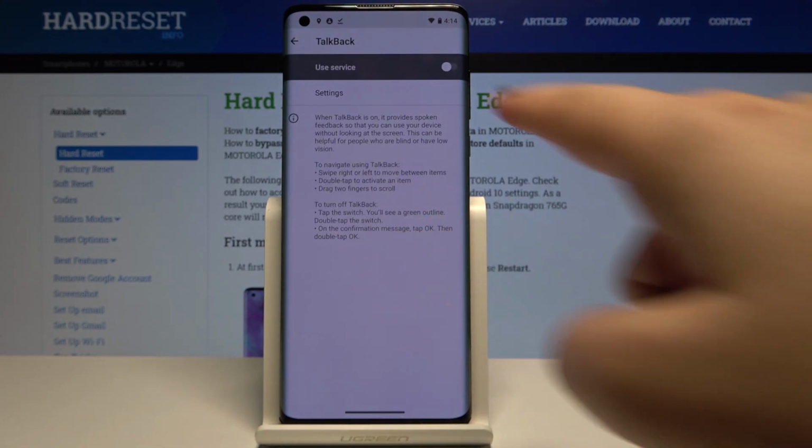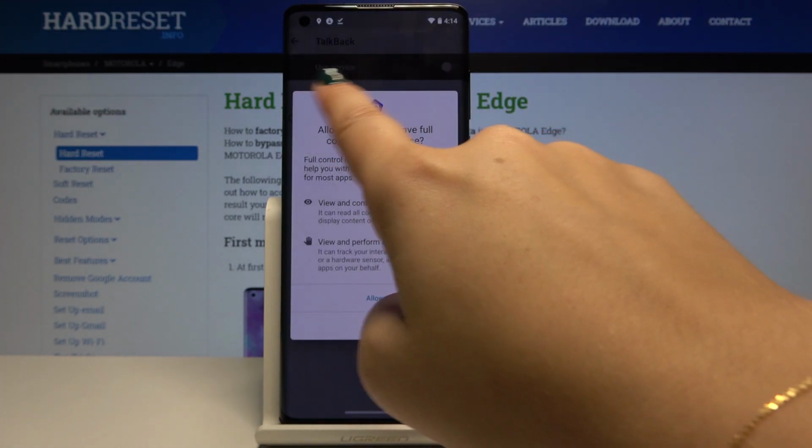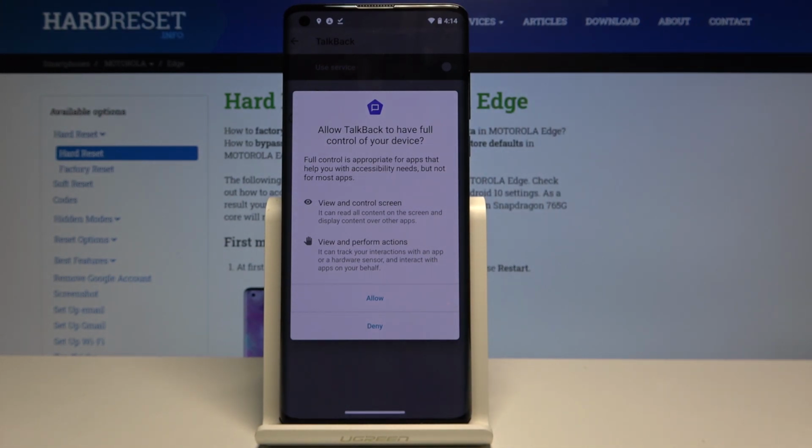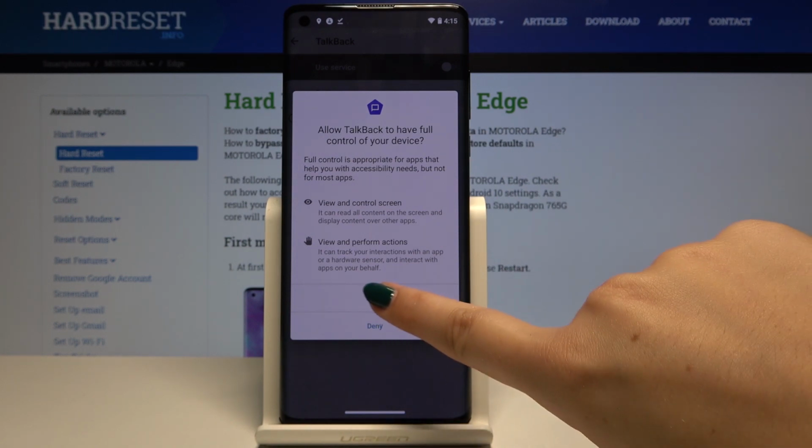To turn it on, simply click on the switcher next to use service, and if you want to allow talkback to have full control of your device, and you have to allow it in order to use the talkback, simply click on allow.